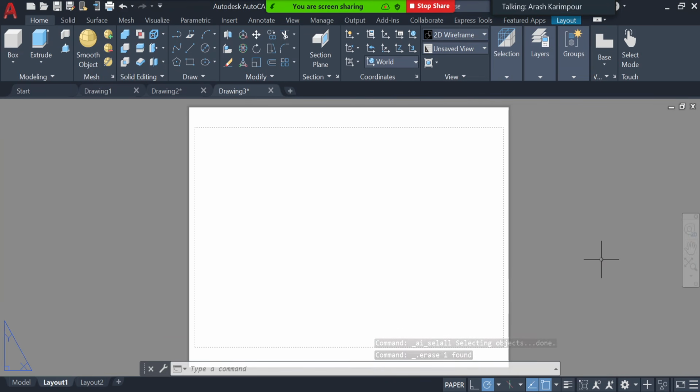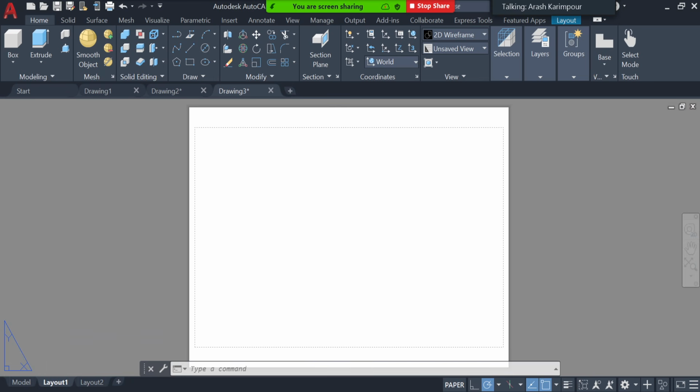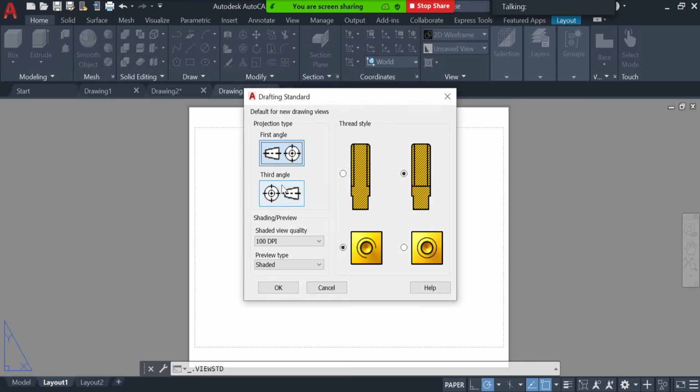The next thing that you have to do is set up the view angle. How do you want your view angle to be there? So if you come here on the layout and right click on the layout, there is a drafting standard setup. If you click on drafting standard setup, a window is going to open, and that window is going to ask you what angle you want to draw, first angle or third angle.